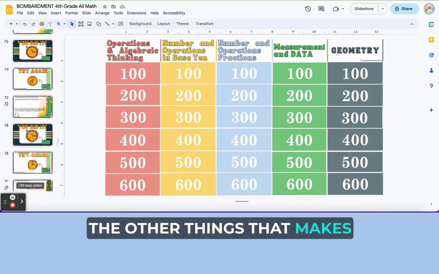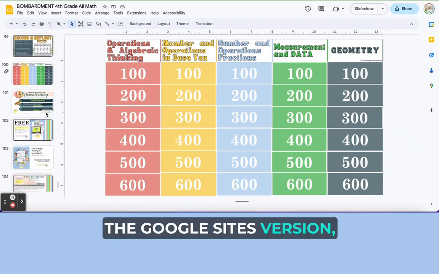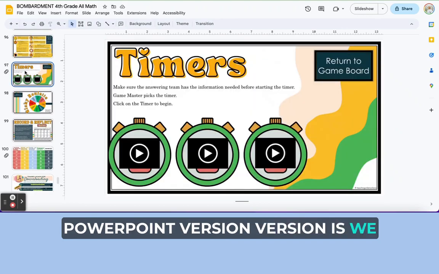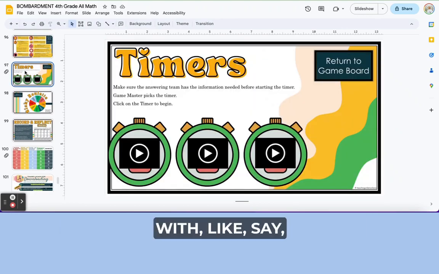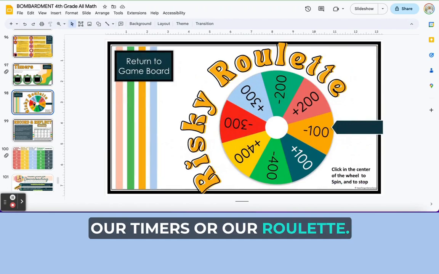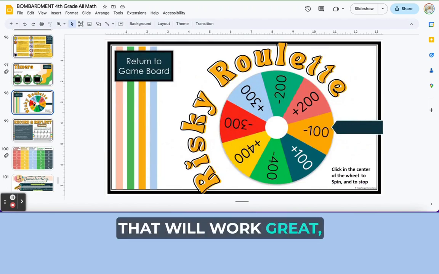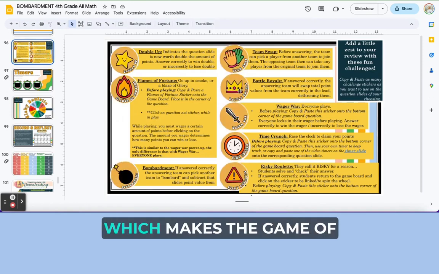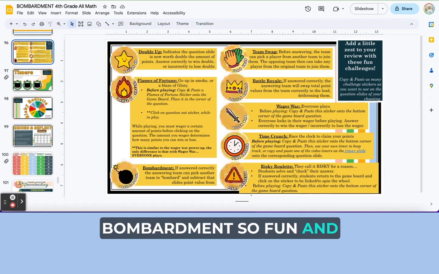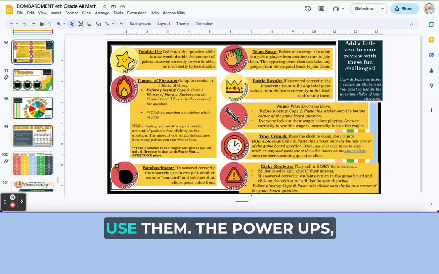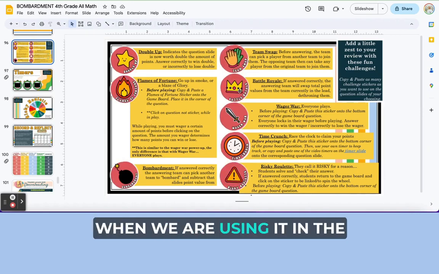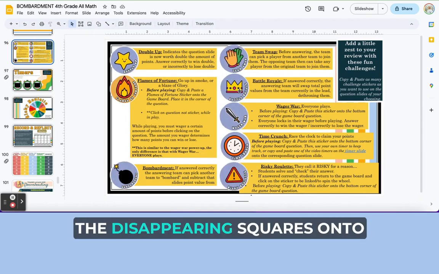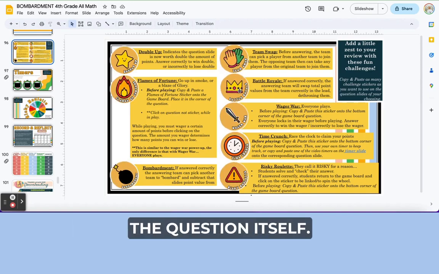The other thing that makes the Google Slides version a little bit different from the PowerPoint version is we don't have the same capability with, say, our timers or our roulette. I've given you options that will work great, but we're just going to change it a little bit. For example, with these power-ups, which make the game of Bombardment so fun and so unpredictable, I highly encourage you to use them. In the PowerPoint version, I have you copy and paste the sticker or the disappearing squares onto the question itself.